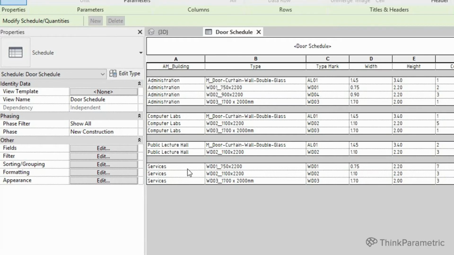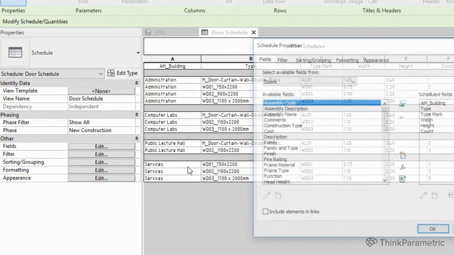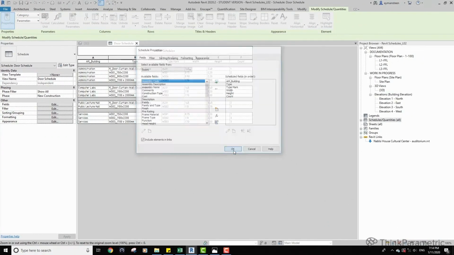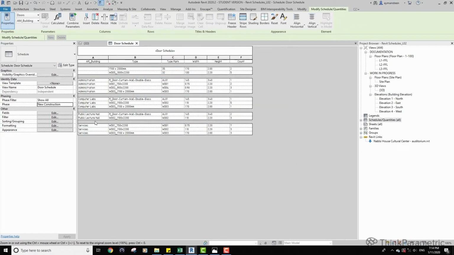We can see that we are missing the auditorium building. Let's go to the include elements in link, and here it is. Now in this project we do not have the parameter set. It will have us to open the link and change it, and if we reload the link we'll have it right here, but we'll not do this for this lesson.